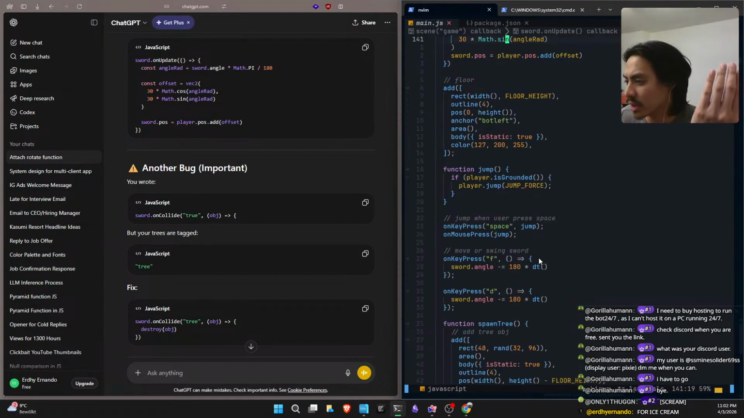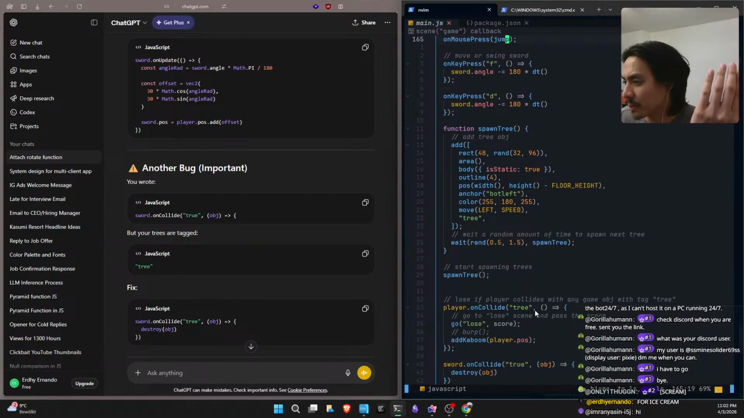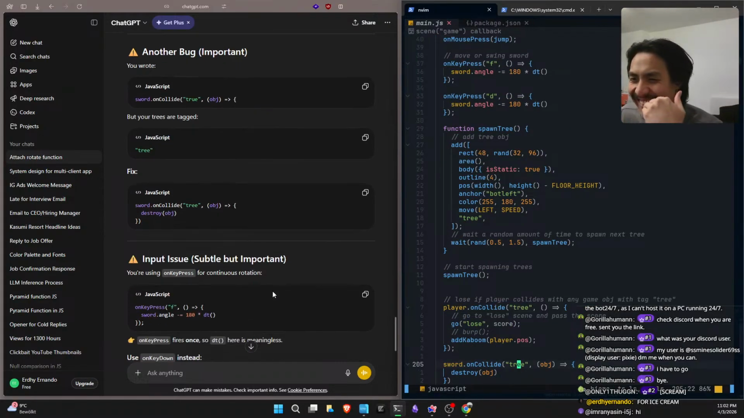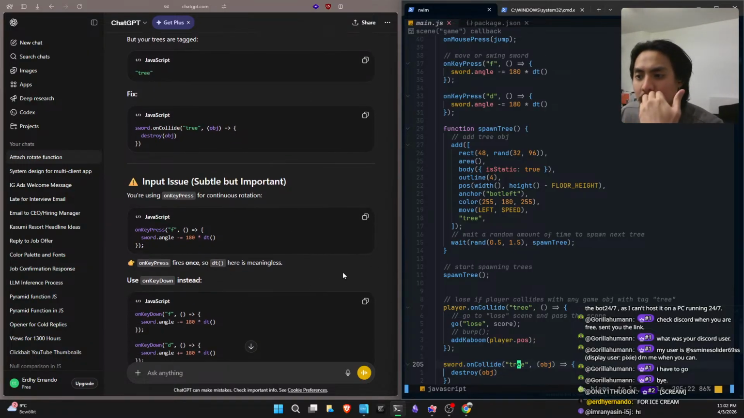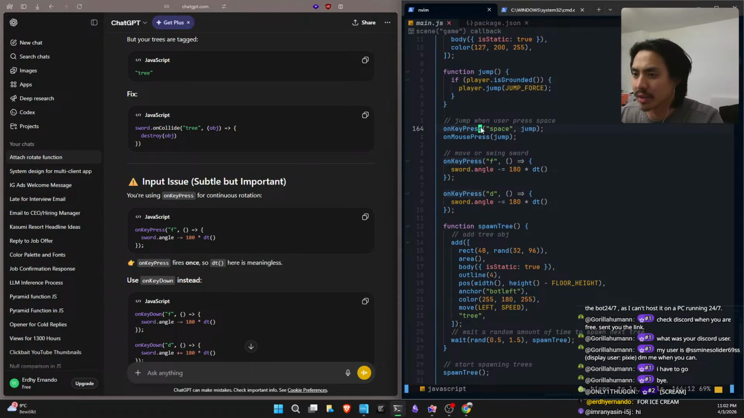What? Oh my god, are you serious? You're using on key press for continuous. Okay, so it's on key down or on key press. Okay, got it. On key press. It's supposed to be on key down. Thank you, GPT.